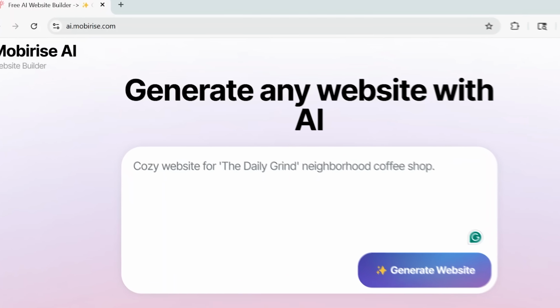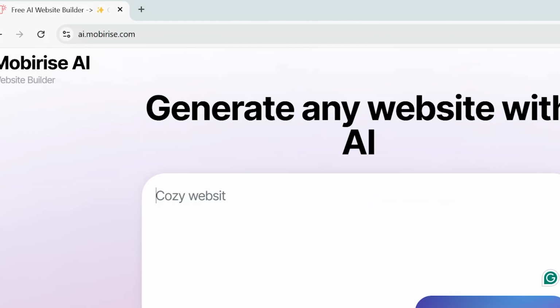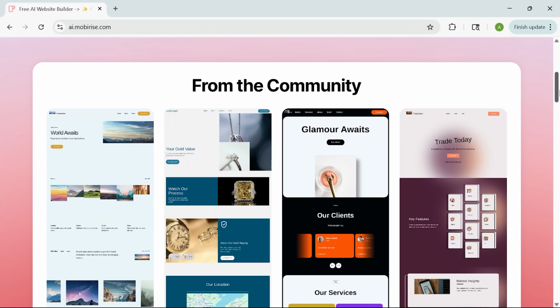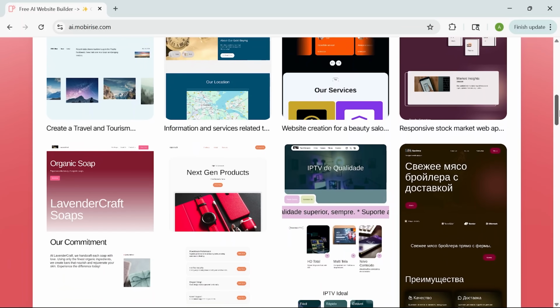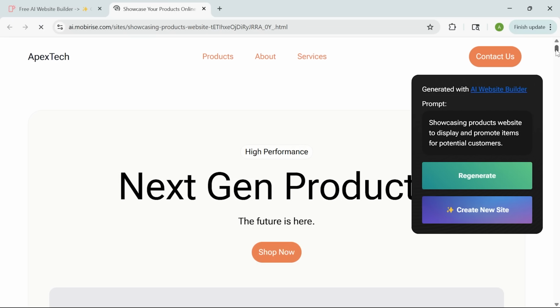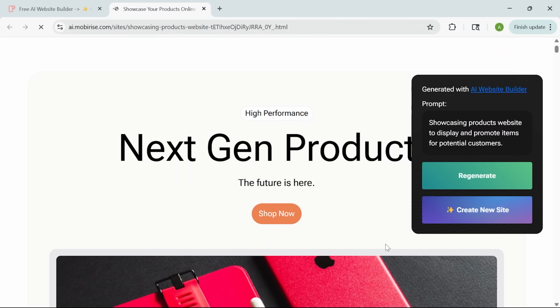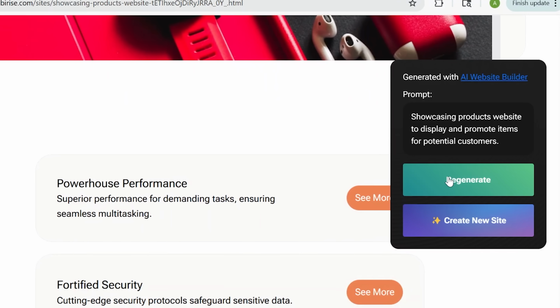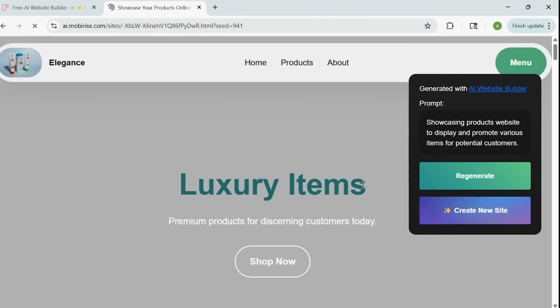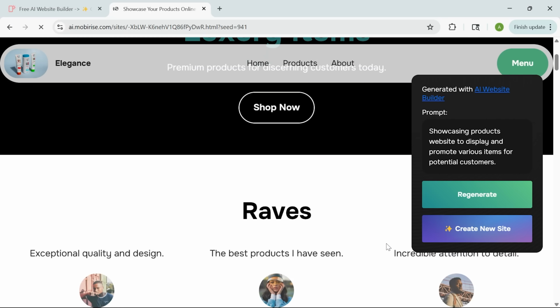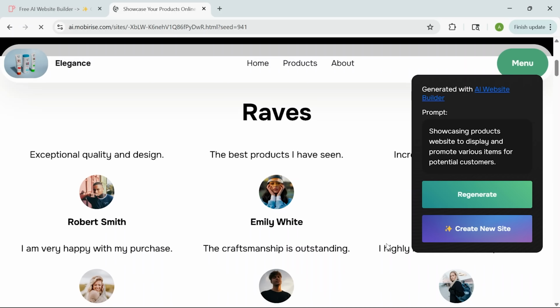Alright guys, here's how it works. Open your browser and head over to ai.mobirise.com. Once you're there, scroll down to the bottom. You'll see a section called From the Community. These are live examples, real websites made by other people using the exact same tool. Folks, you can click on them, scroll through the content, play with sliders. It's all functional. And if you like the general structure but want a new version, just click Regenerate. It'll remix that site into a fresh layout with the same theme. And by the way, guys, I still haven't signed up at this point. That's what makes it so easy to explore.